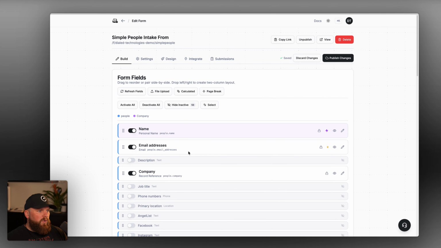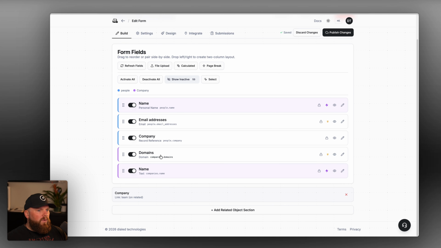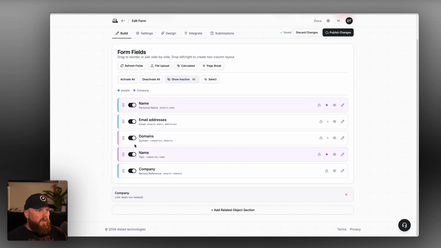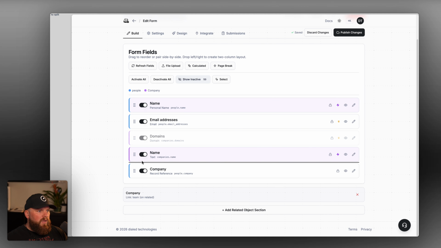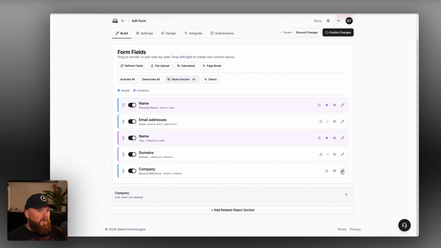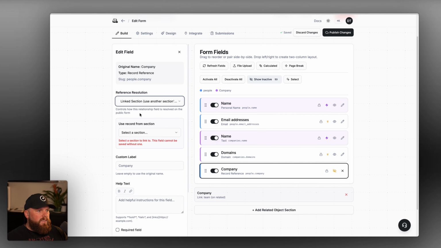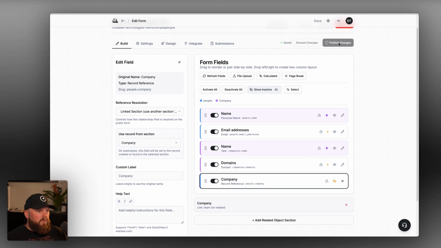And then on people, I'm going to turn on the company. And now what I can do is I can actually drag this company down, and then I can have domain and name here for the company. And then if I click on this edit icon here for company, I can change the reference to linked section and select the company as the linked section. So that way now the person will get related to the company that's created. And then I'll go ahead and publish these changes.